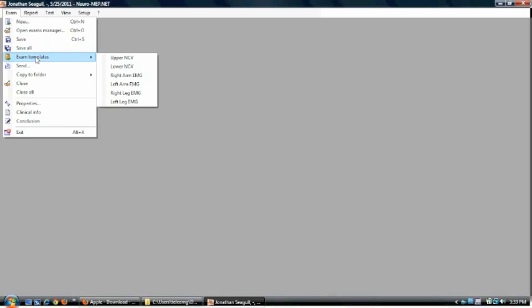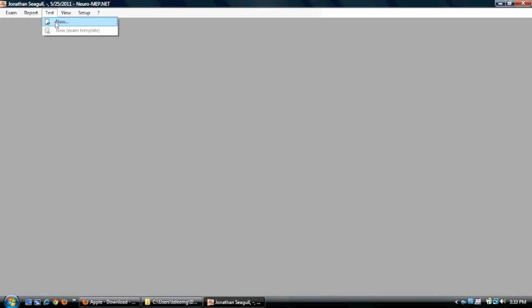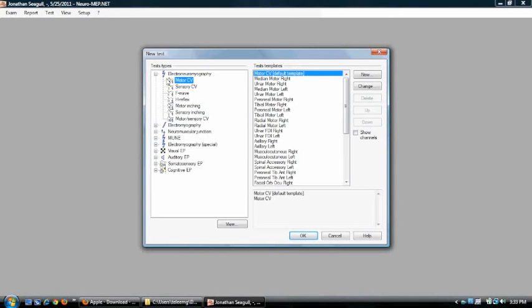Or if you don't want to use a template, you can go to Test, New, and pick a nerve out of the motor and sensory nerves that you have. Let's say you want to pick the median motor, or the peroneal motor, or the median sensory, and it has here next to them right and left. If you want to do this, you pick the nerve that you want, you click on it, and then you click OK, and then we'll select that nerve.